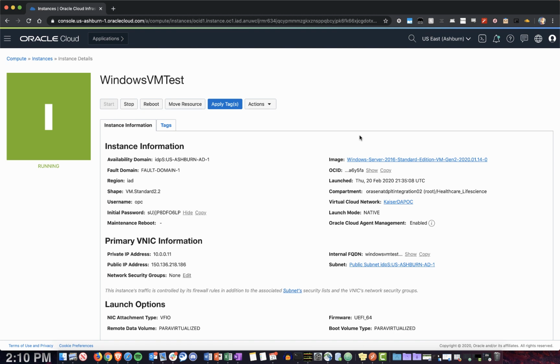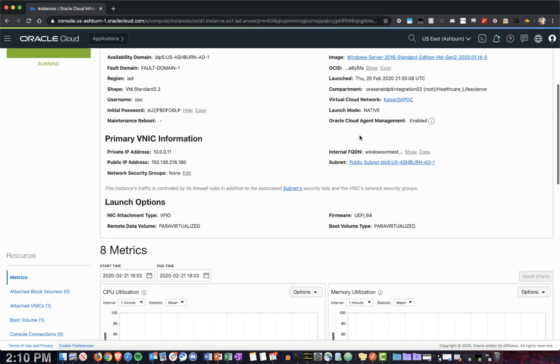Today we're going to be talking about how you can reset your Windows VM password if you happen to have forgotten it or don't have it anymore. So this is how you would reset it.